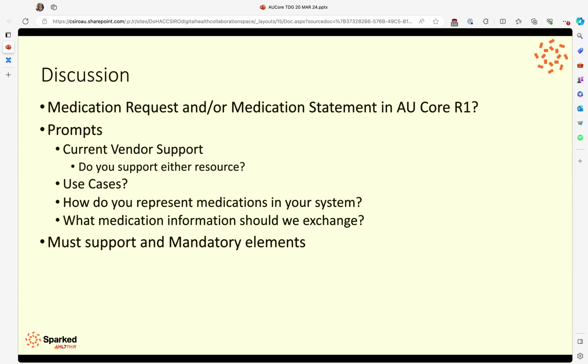I don't think we're really talking about systems that are natively storing FHIR medication requests or FHIR medication statements that are then forced to be exchanged in that way. So medication request here, medication statement here as FHIR things are essentially views over what's in an underlying system.